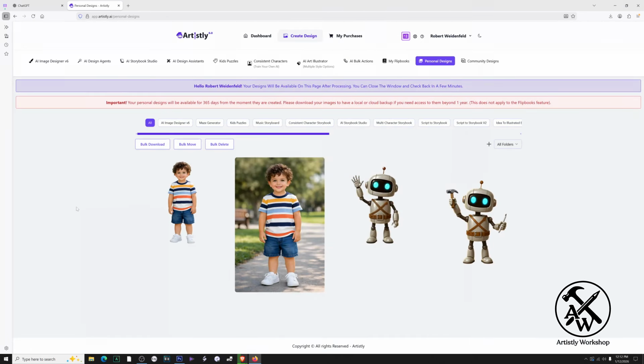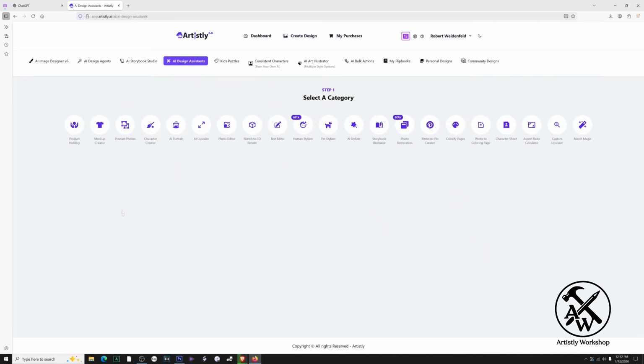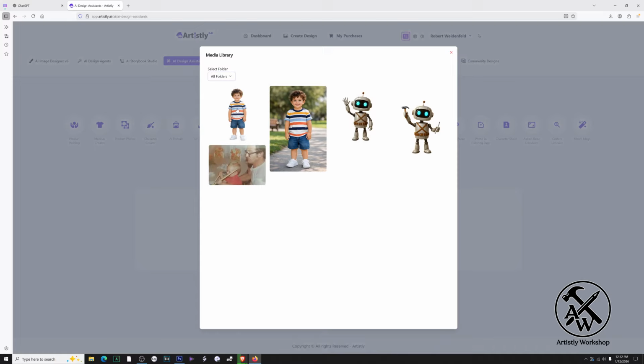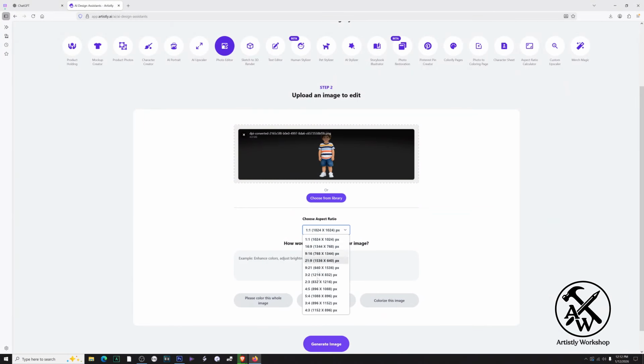All right. Sometimes AI Stylizer does not like us, so we have to try again. Actually, you know what I'm going to do? I am going to go to AI Design Assistance, Photo Editor, pick our little dude, choose a nice aspect ratio, and say convert to storybook illustration style.